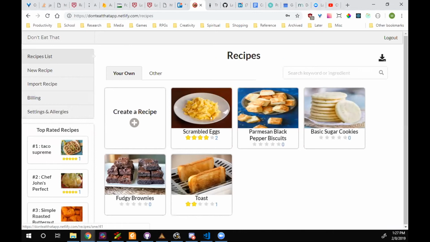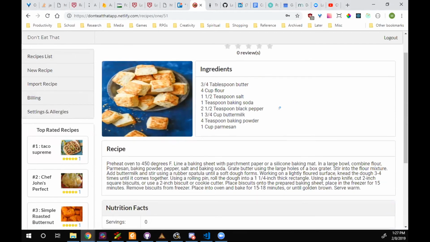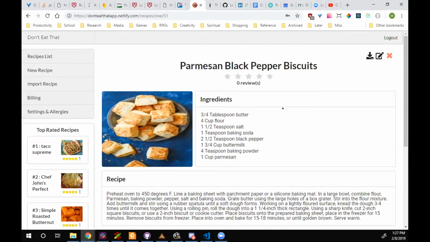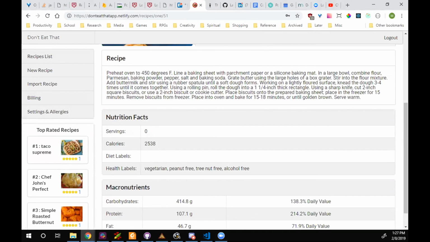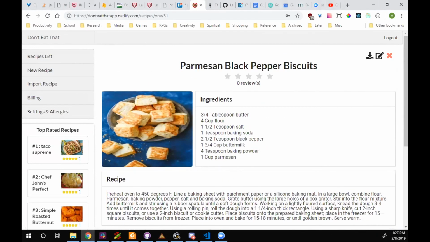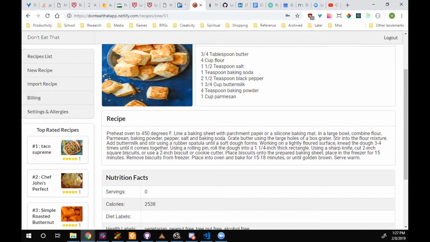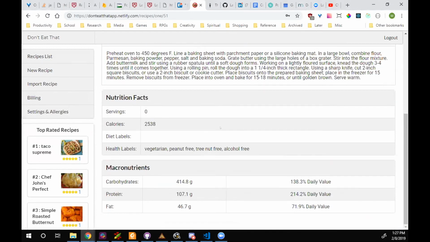And coming back to recipes, if I click on one recipe, then I can view it in more detail. I can download it because I'm subscribed. I can edit it or delete it. And it gives me a picture, the ingredients, the instructions, and then down at the bottom, because I'm subscribed, it has our nutrition information, including macronutrients, carbohydrates, protein, and fat, quantities, and % daily values.